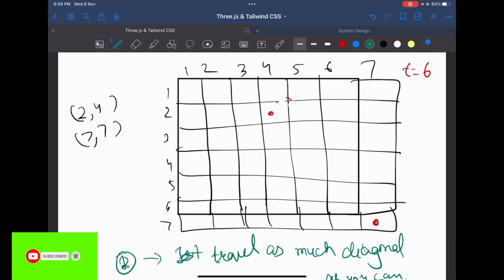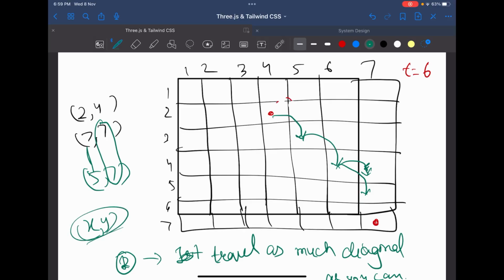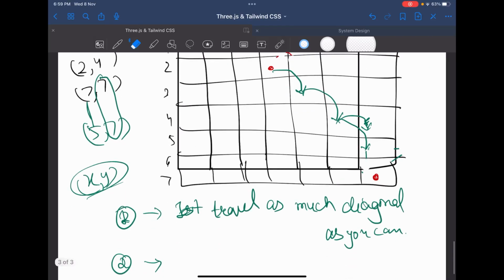So 2 and 4, if I go here, I will go to 3 and 5. If I go here, I will go to 4 and 6. If I go here, I will go to 5 and 7. So at some point, either x will be equal to one of them, or y will be equal, right? At some point they will be equal in either x or y. After that, I can just go down, or right, or left, whatever it is. So that is something I can do. So the first thing is to travel diagonal as much as we can.